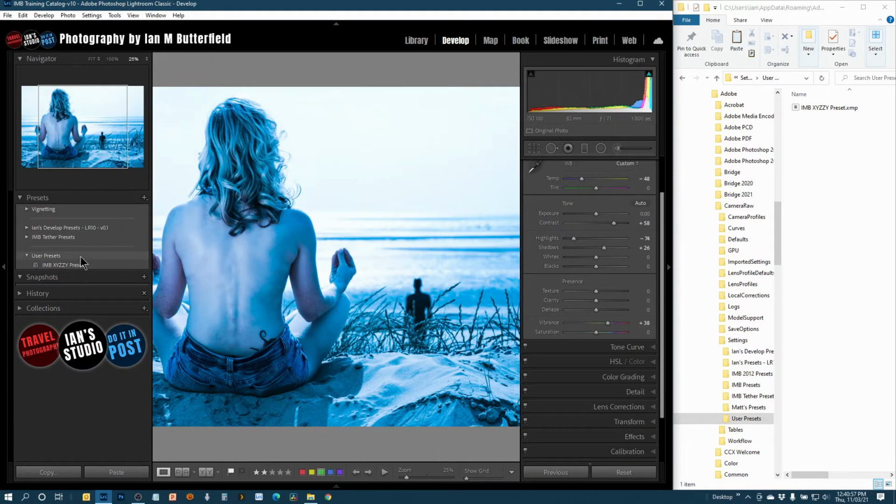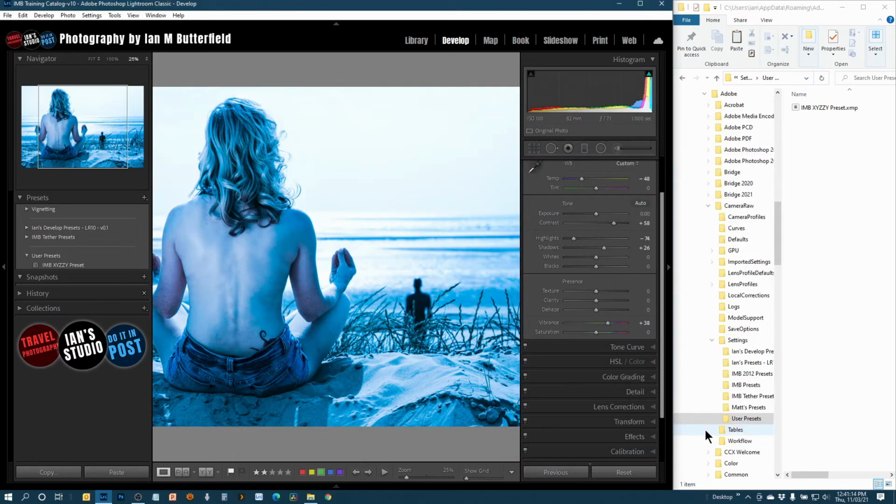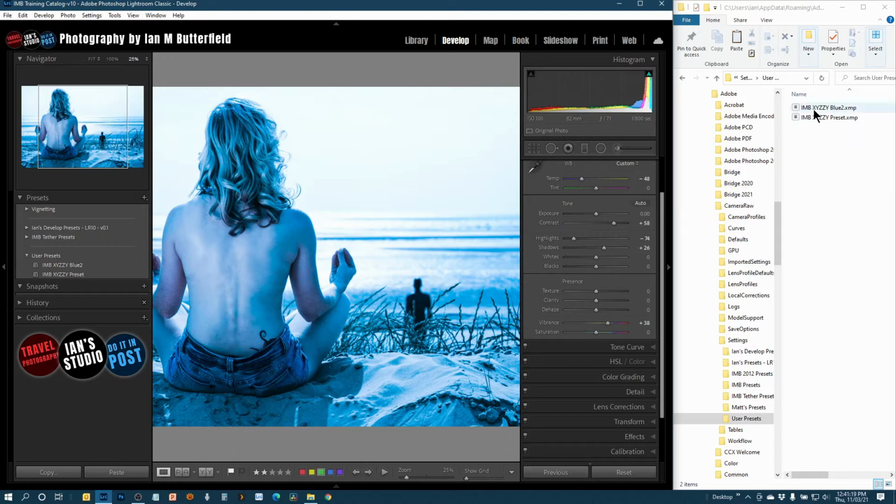So I can also, let me just recreate that blue one, and say plus create preset, IMB XYZZY blue 2. We've got that, and you notice it's created the file there.